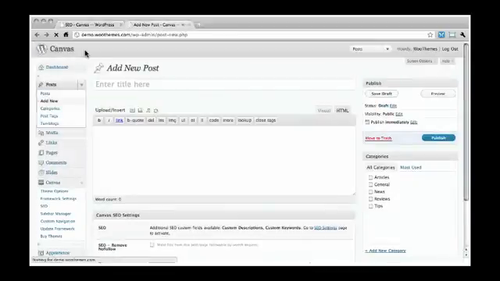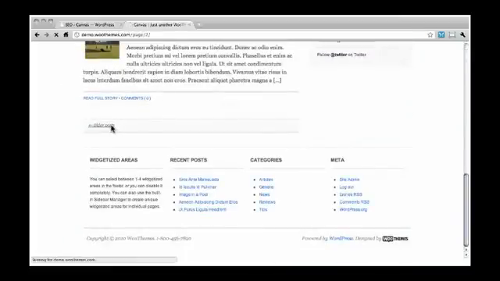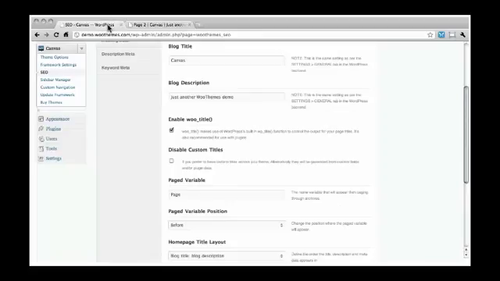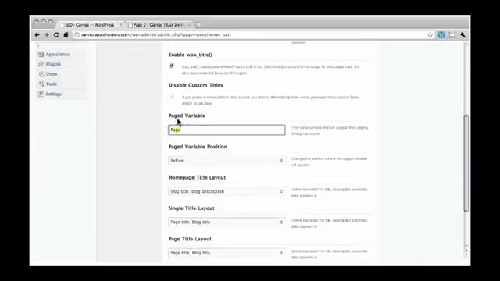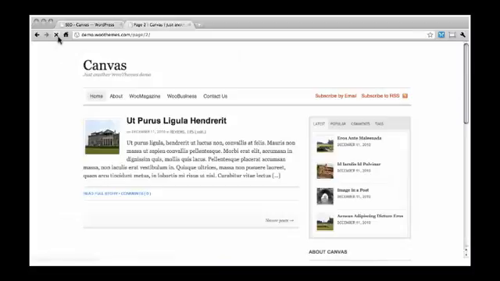When you're browsing multiple pages of posts and you click the link to view older posts, you'll typically see the page number added to the title of the page. The paged variable field lets you customize the word that's displayed in front of the page number. Page works fine for me. The paged variable position lets us decide whether the variable will appear before or after the generated page title. I'll change this to after and then refresh our second page of results so we can see that the title now comes first, followed by our description, and then our page variable at the end.